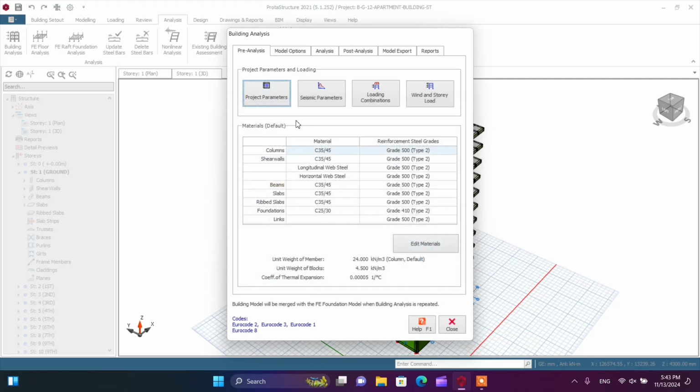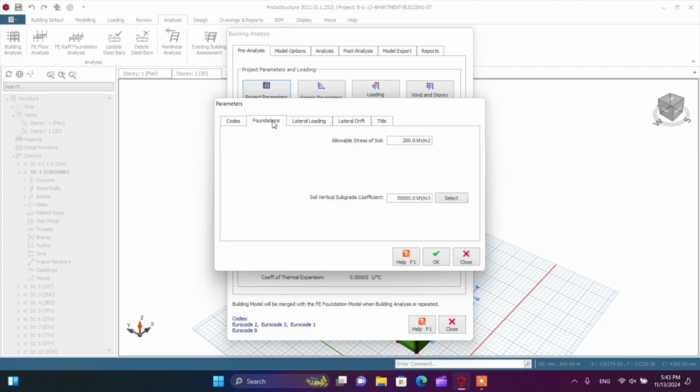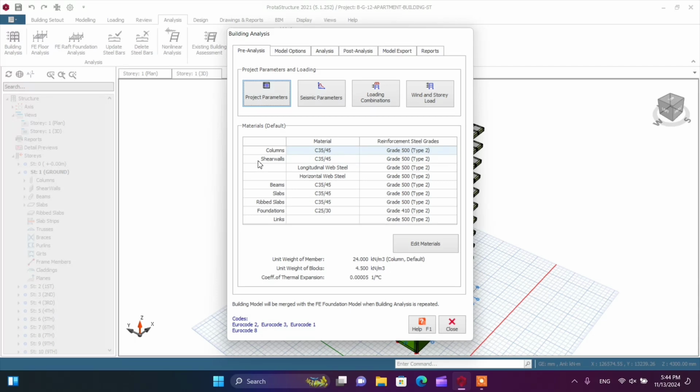After selecting your design code, before going further, it's better to insert our geotechnical report for foundation design. From the geotechnical report, the bearing capacity of soil for the foundation is 350 kilonewton per meter square. So insert the allowable stress of soil, and make it okay. After this, we have to enter the seismic parameters.